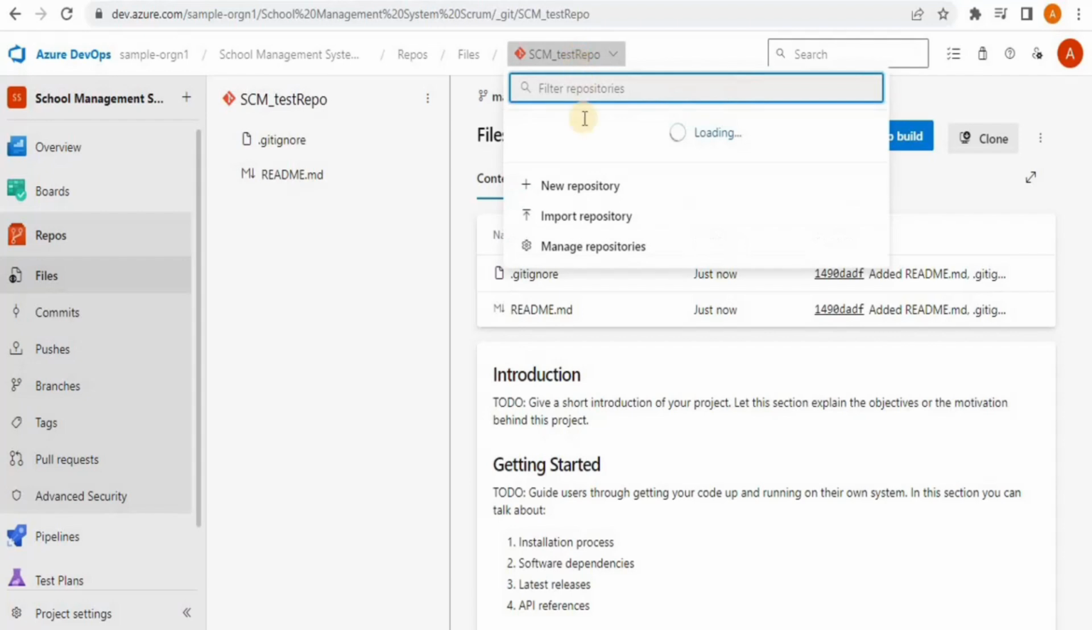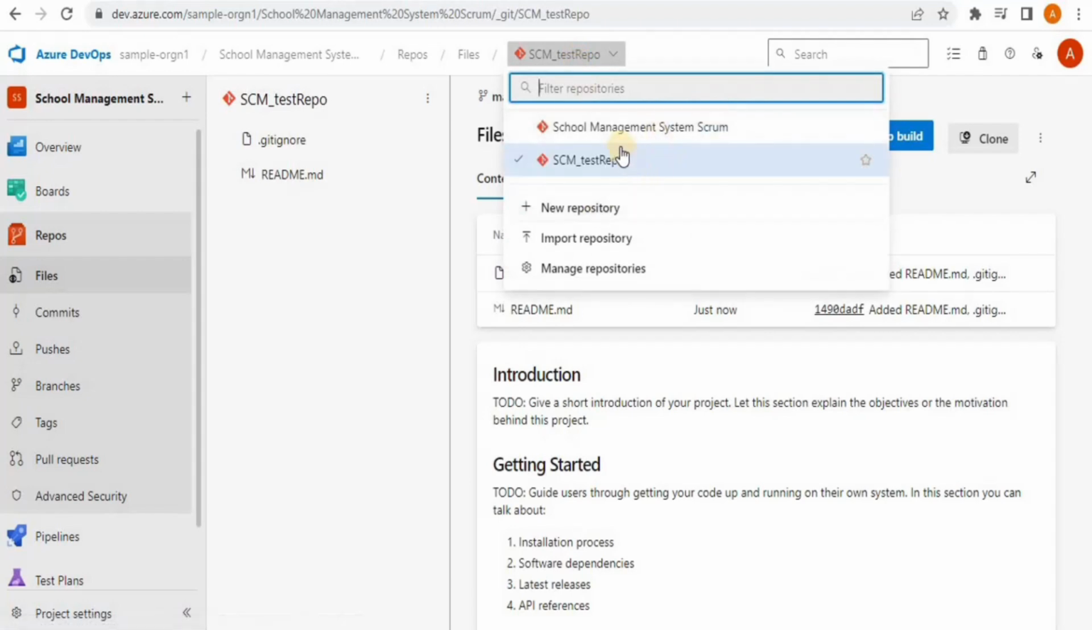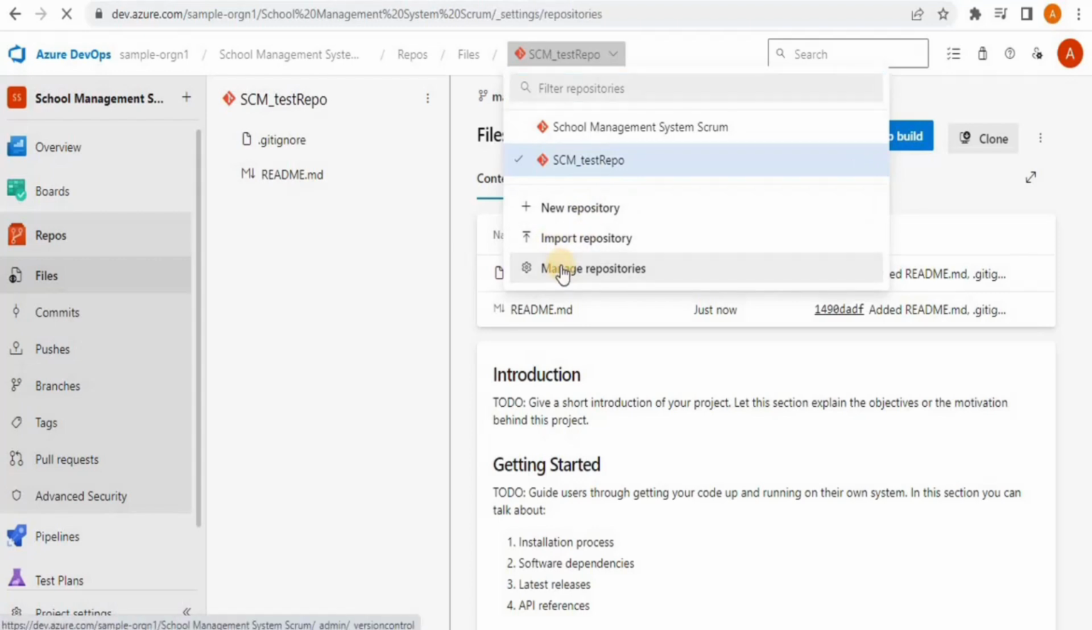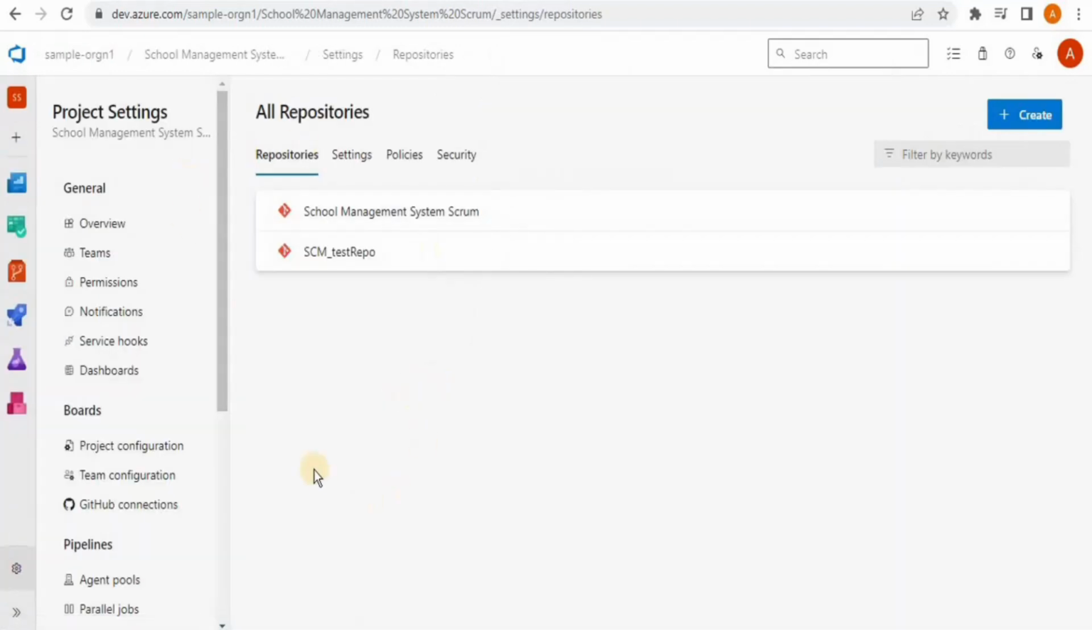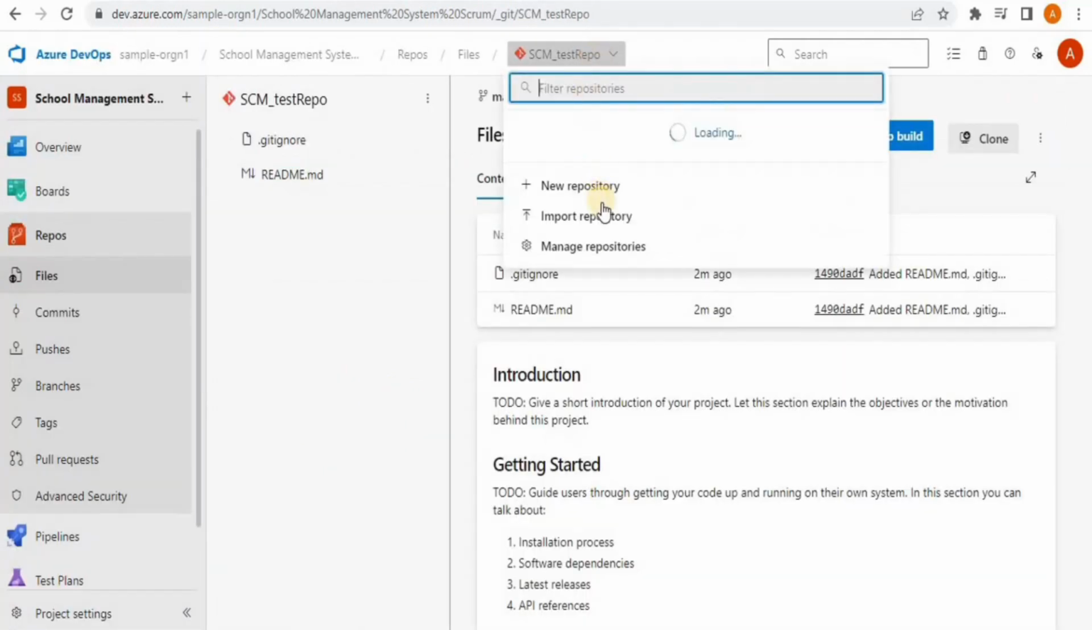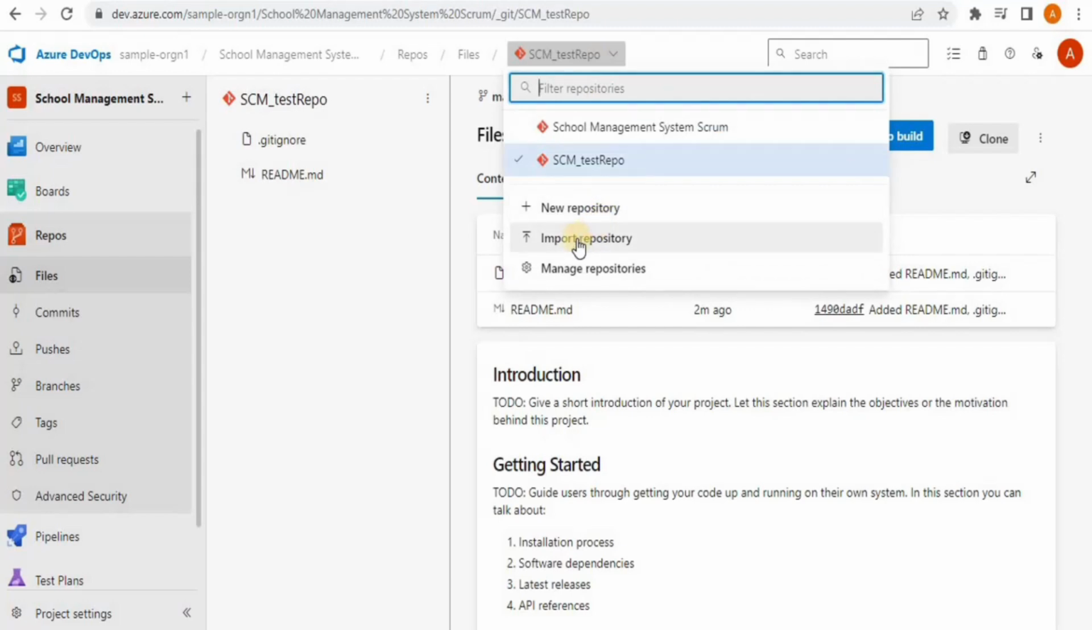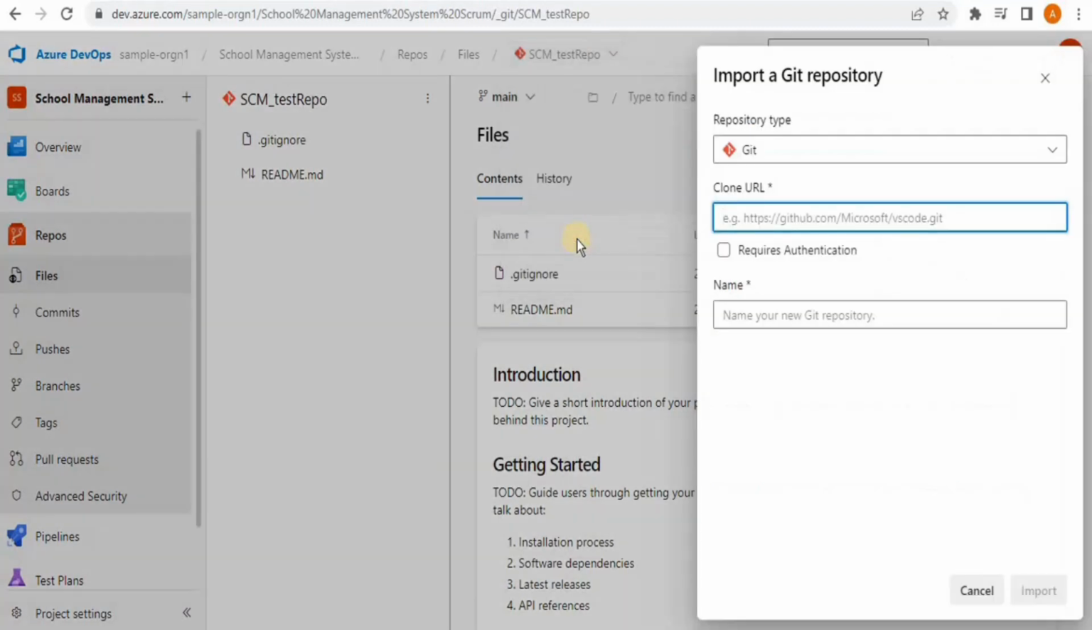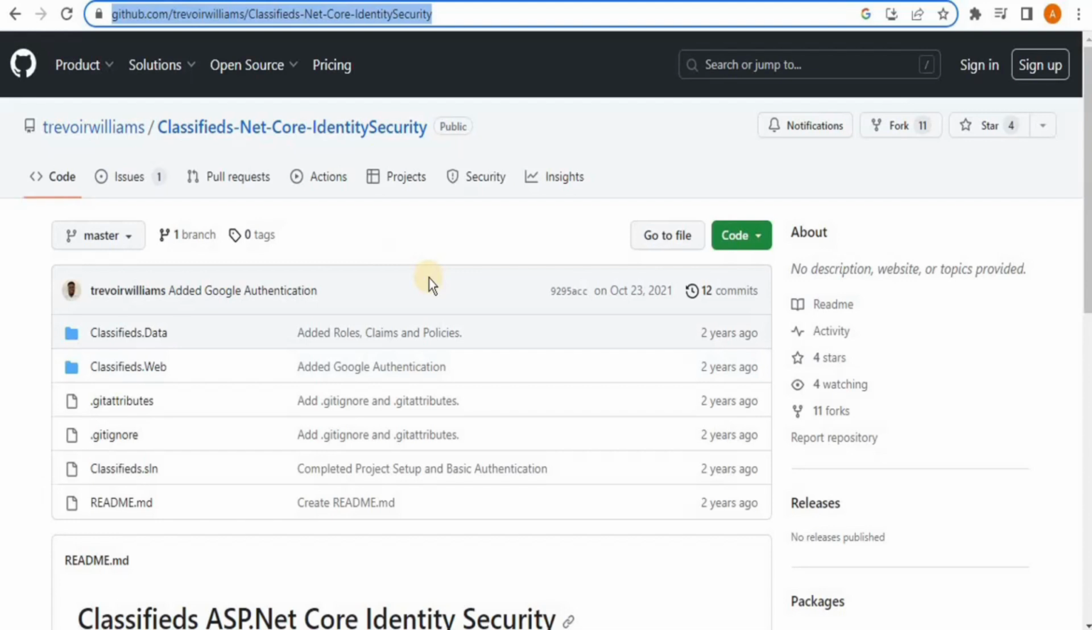If you click on this drop down, you will see that now instead of one repository, we have two different repositories here. Then you have an option to manage the repositories. Once you click on it, you will have all these options related to the repositories that you can manage. Also, we have an option of import repository, and it is actually going to import a repository from GitHub into your Azure DevOps repos. So let me show you an example. In the repository type, you have to select Git, and then you have to provide a URL to clone the repository. I'm going to clone this GitHub repository inside my Azure DevOps repos, so I'm going to copy its URL.